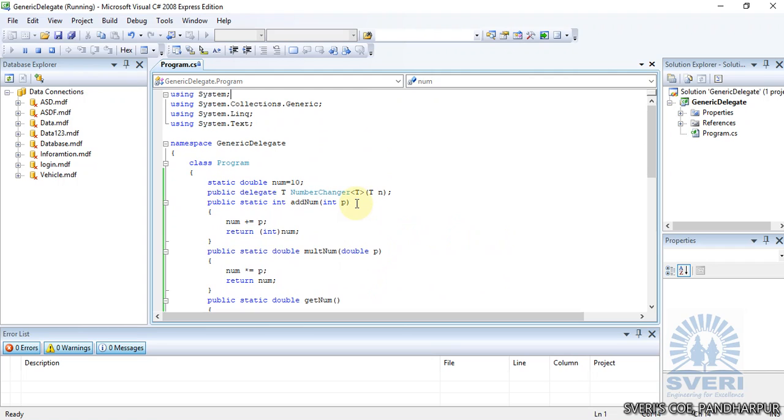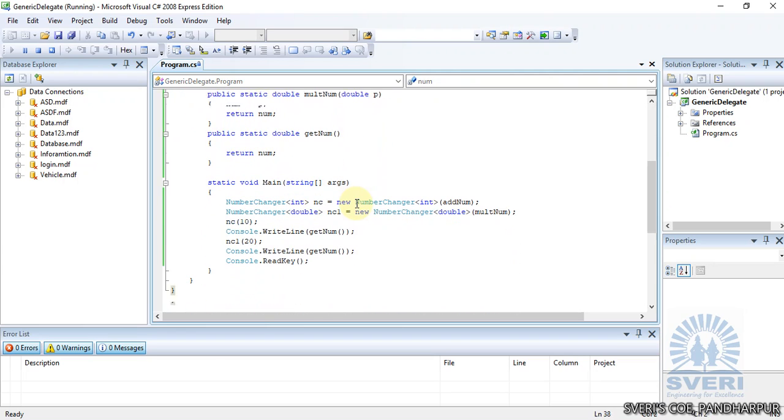And these are the three scenarios where we can use generics. In C sharp, we can create a class of generic type, we can create a method of generic type, and we can create delegates of generic type. Like this, we can create our interfaces as generics, and we can create our events as generics also. This is all about generics in C sharp.